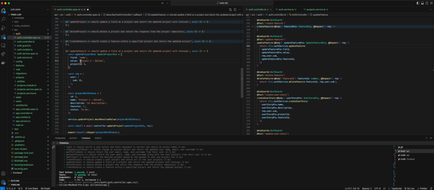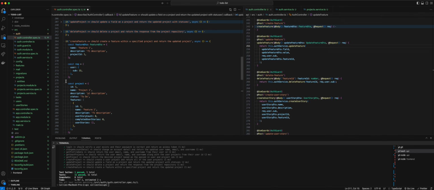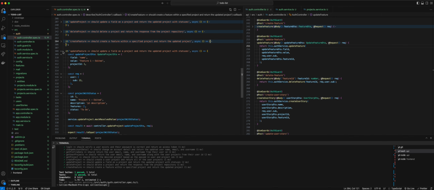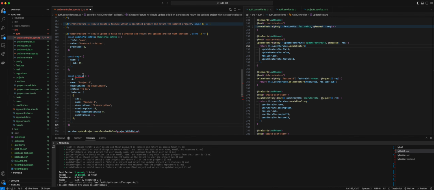So we'll do name, and instead of project 1 edited, we'll do feature 1 edited, project ID 1. I'm going to go to create feature, and I'm going to steal this project here because it should match what we want. And I'm going to say project with status just to make it easy. So then this should be feature 1 dash edited.